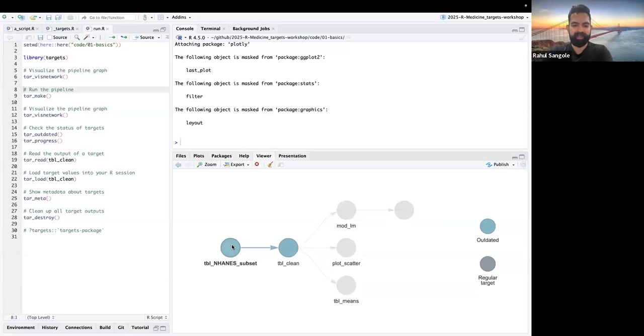We started with this tibble NHANES subset. We went to tibble clean. Tibble clean is now feeding three objects: the means, the plot, and the linear model. And the linear model is feeding mod LM summary, right?